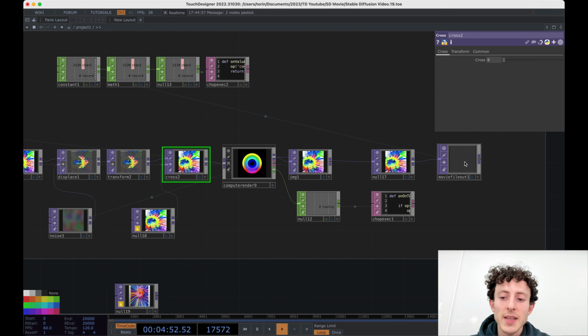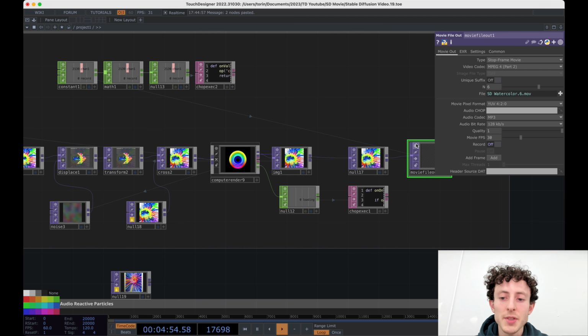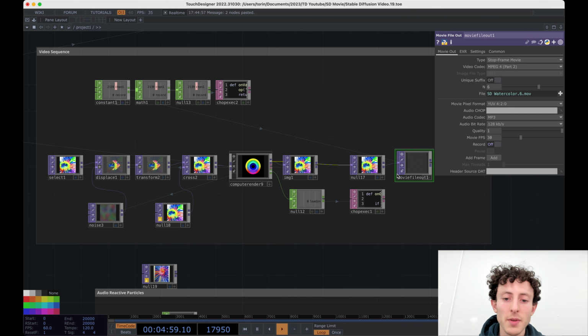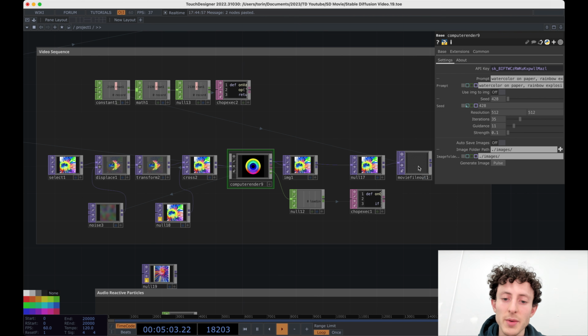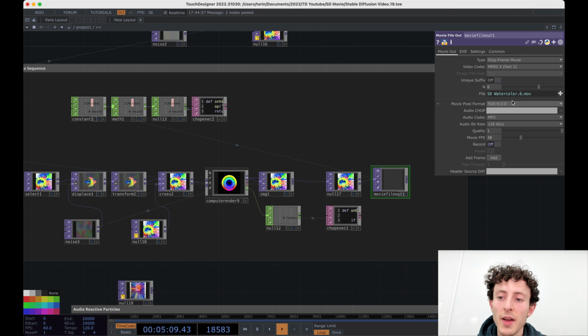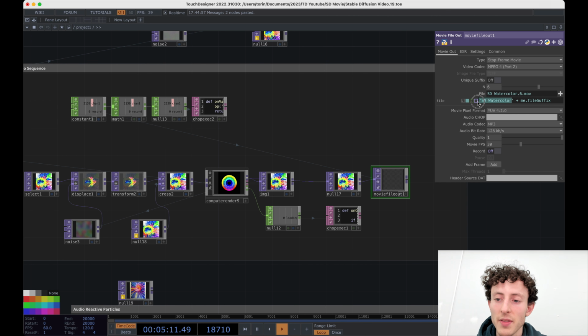Okay, so the way that I've set this up is that there's a couple of scripts here, and all these scripts are just responsible for generating a new frame continuously whenever the previous one is finished loading. So here in the movie file out, let's make a new name for this. This will be our test watercolor vid.